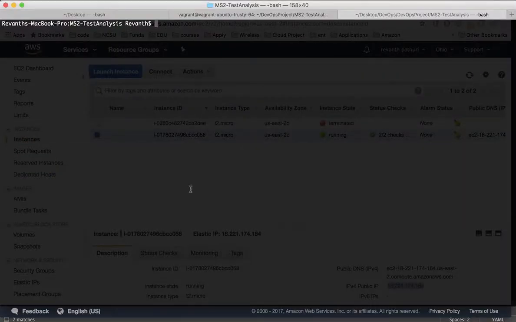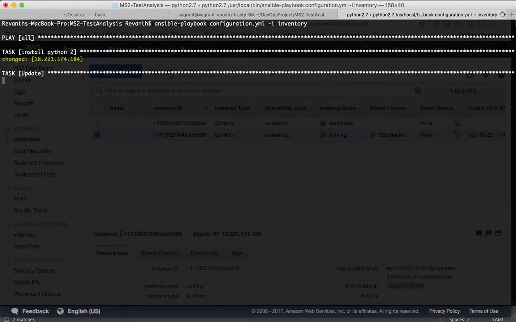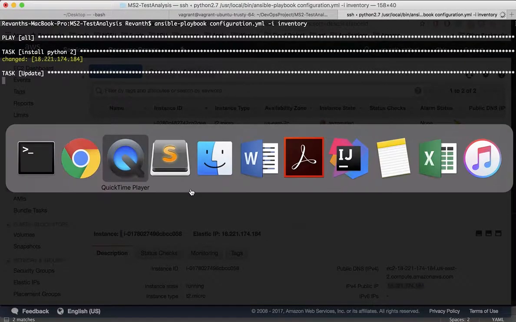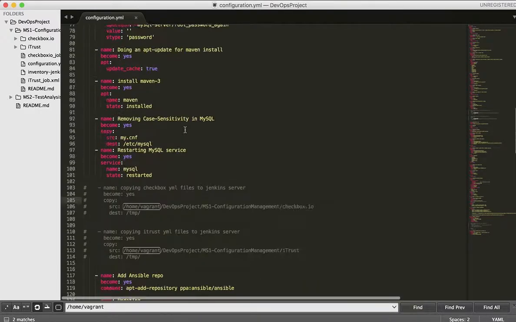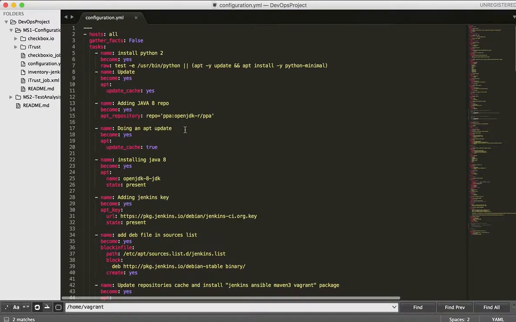So let's go ahead and run the configuration.yaml file. This YAML file will be running against the EC2 instance that I've just shown you. Let me just trigger this YAML file. Meanwhile, we'll look at the configuration.yaml file and see what it does in the backend.